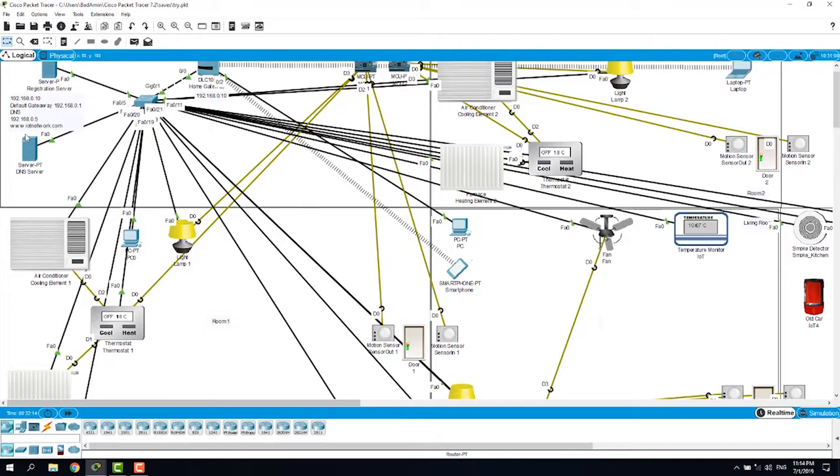The alternate address is www.iotnetwork.com. So you can use 192.168.0.10 to access it, or that web address as stated over there. Okay, now let's get into our project.